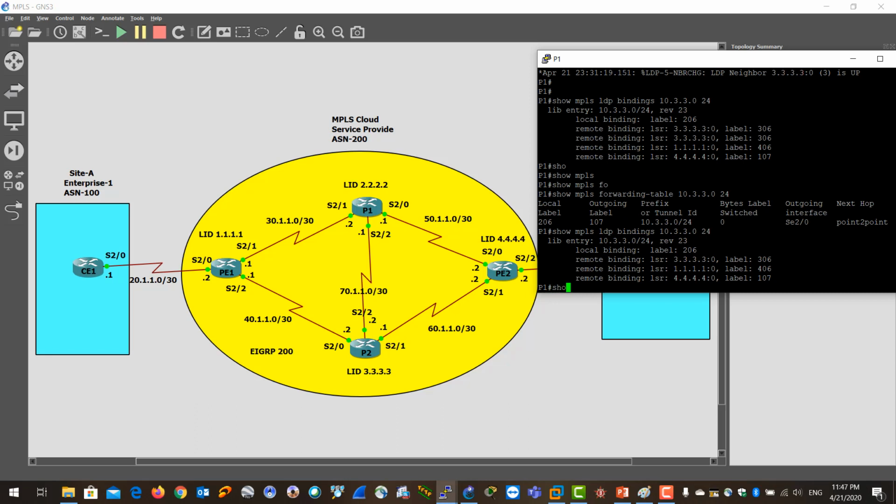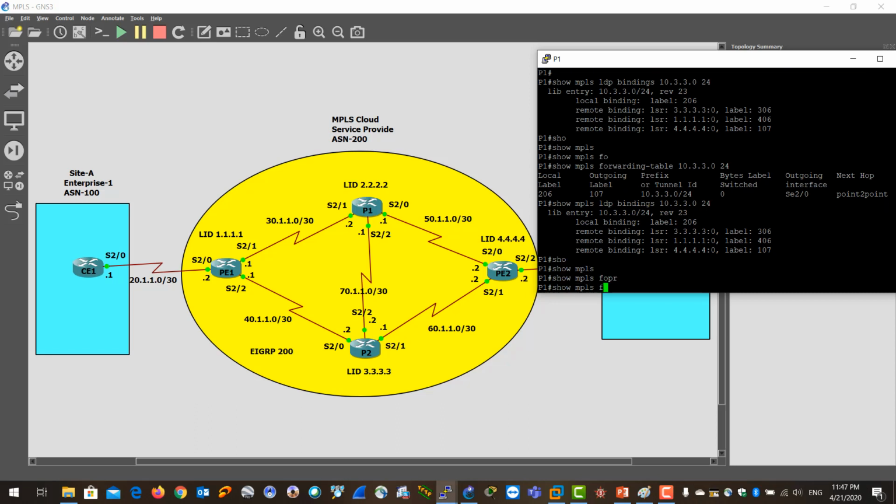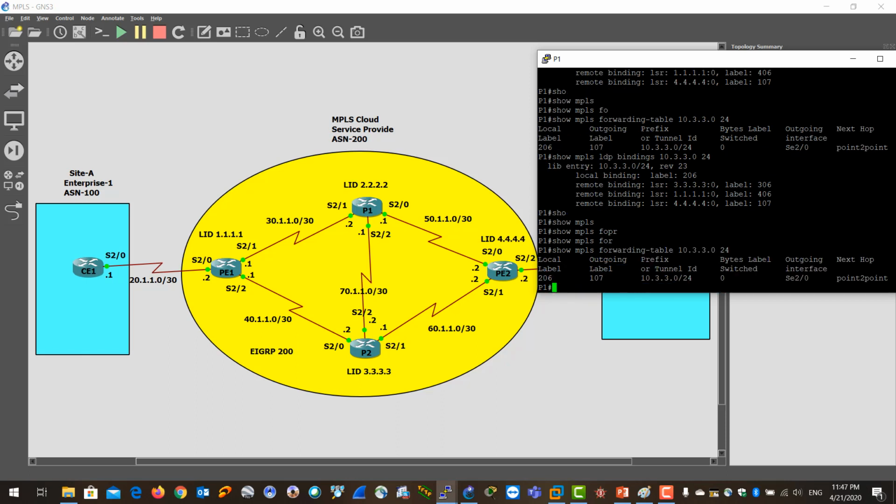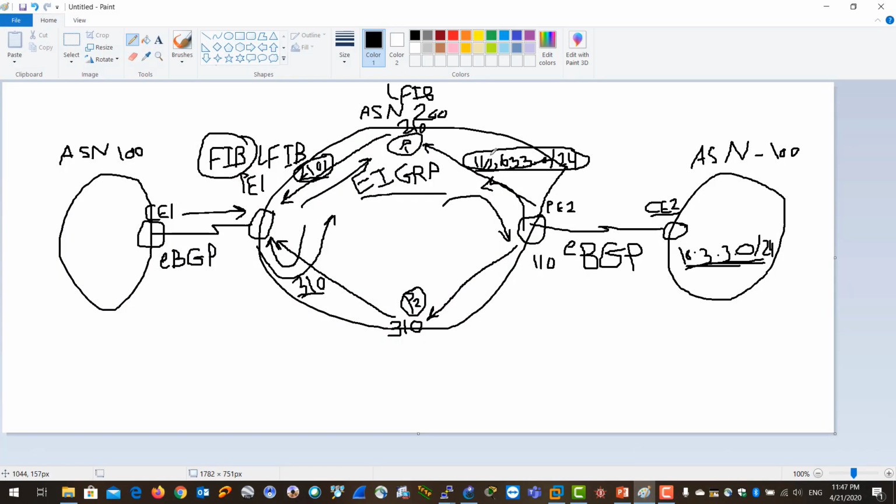Let's check. Show MPLS forwarding table for prefix. It preferred the one that came to P1 with label 107. So it became its outgoing label. Because, as we mentioned here, let's change this 110 to 107.